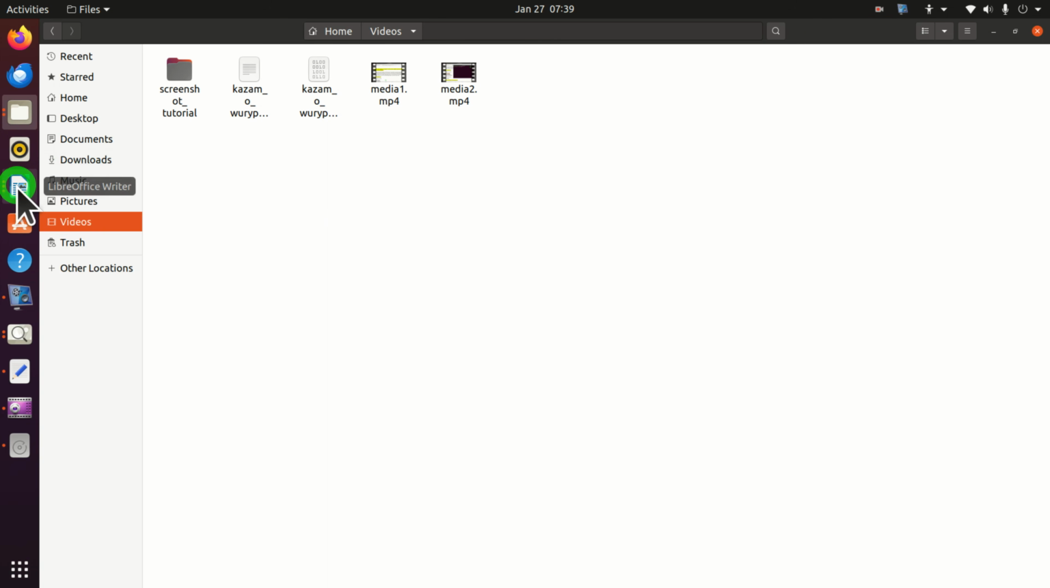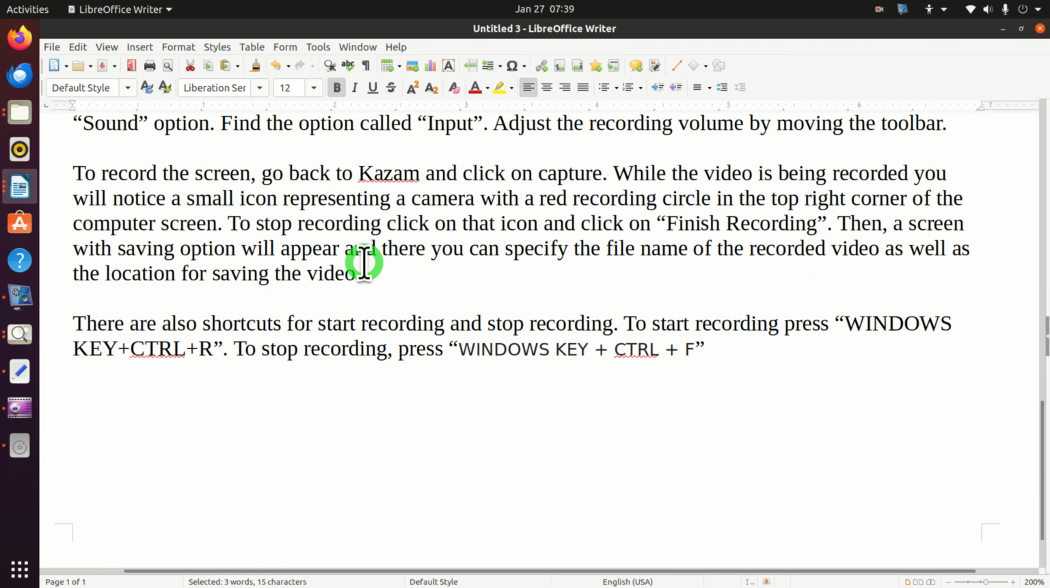And basically that's it. However, before I complete this video tutorial, I want to show you another thing. There is a shortcut for starting the recording process. To do that, you need to press Windows plus Control plus R. This will start the recording process. To stop the recording process, you need to press Windows key plus Control plus F. The Windows key is actually a key on your keyboard that has a Windows symbol. Although you're using Linux, you can still use this key.